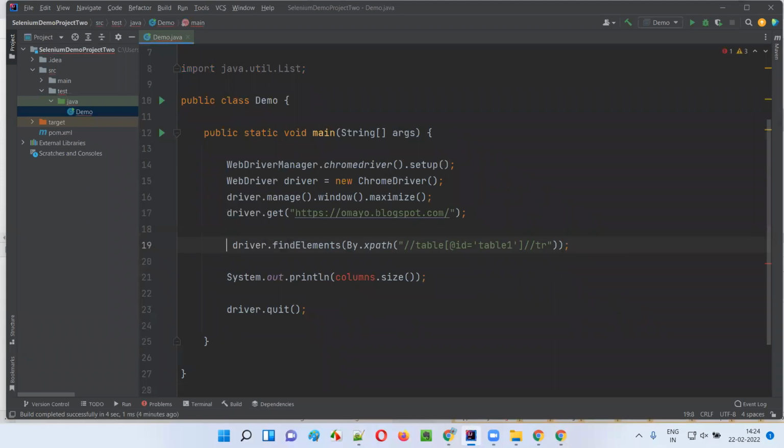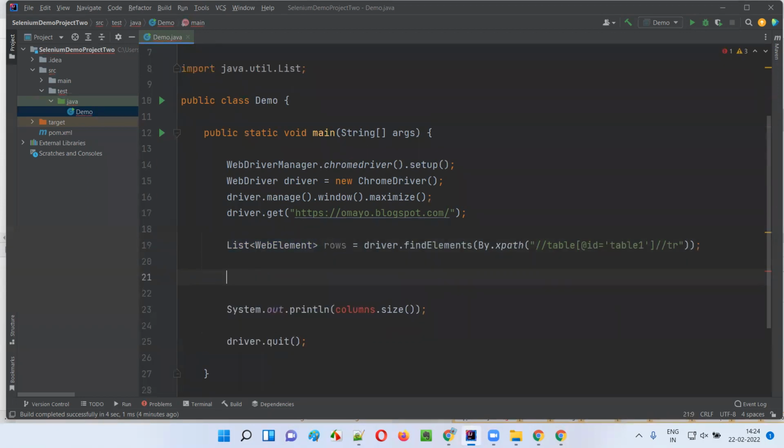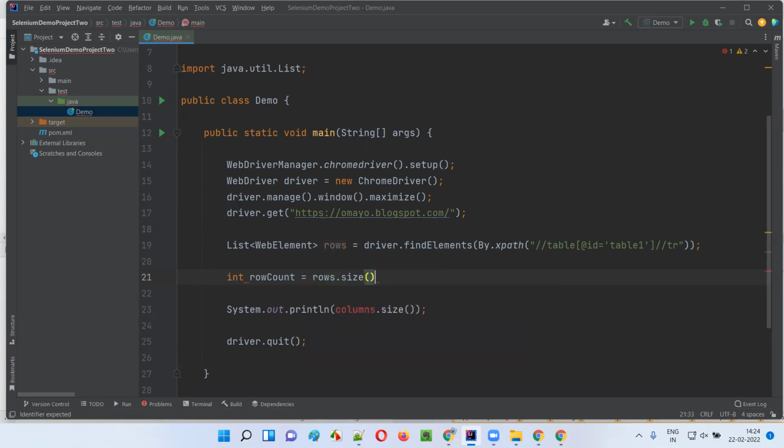So here I'll say rows is equal to a list of rows, list of web elements. Now the number of rows is equal to rows dot size. Okay. Int row count is equal to rows dot size. Like this I'll write.